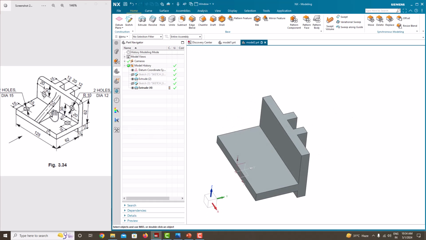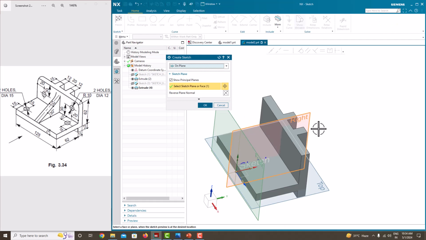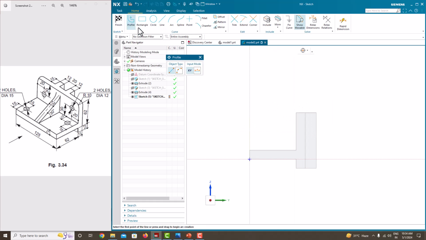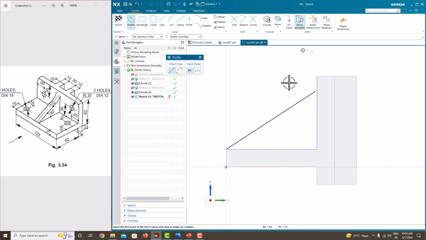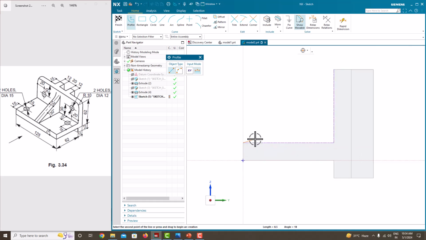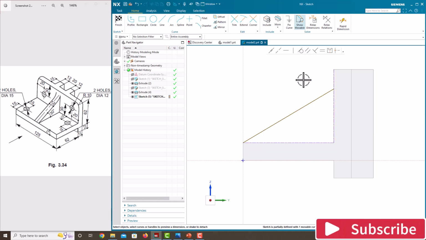The final material addition feature is this one. This is a rib. To create this rib, go to the sketch again, select this plane, say OK. Now go to the line, make sure you are in the entire assembly, then only you will be able to select the endpoints somewhere here. Take the line again, this point and somewhere here. Press the roller to confirm, again press the roller to confirm.